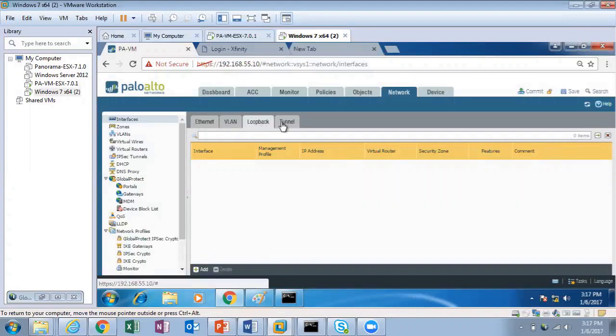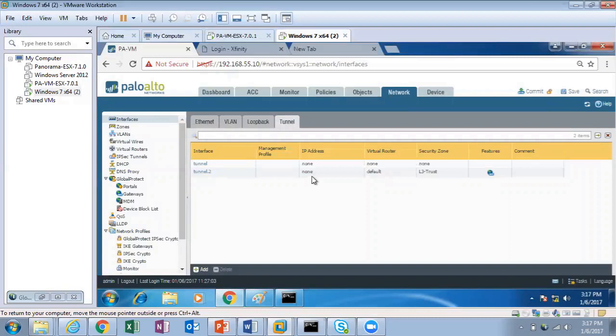Another thing that I can do is create a tunnel. Tunnels are not mandatory, however, they are an option. And for this explanation, I went with tunnel.2. It is not assigned an IP address. It is connected to the default router. It is in zone layer 3 trust, and currently it is assigned to GlobalProtect.